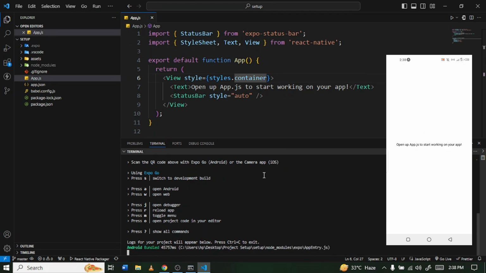All right, so as you can see on my physical device, I have this text saying open up your JS to start working on your project. Okay, so there it is. So as you can see, we've been able to create our project successfully.